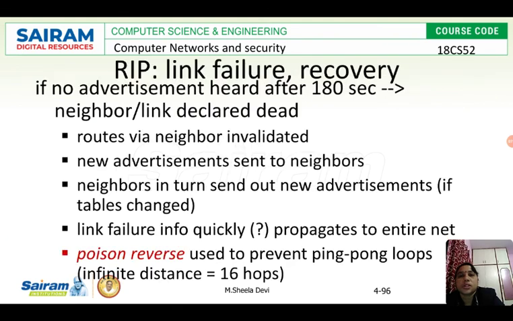Yes, whatever I said, that is mentioned. So if no advertisement heard after 180 seconds, what will happen? As I already said, if any router is not sending the advertisement for the duration of 180 seconds, then that router will be declared as dead, and it will be removed from the routing table. Its own entry will be removed from the routing table. Yes. Next.